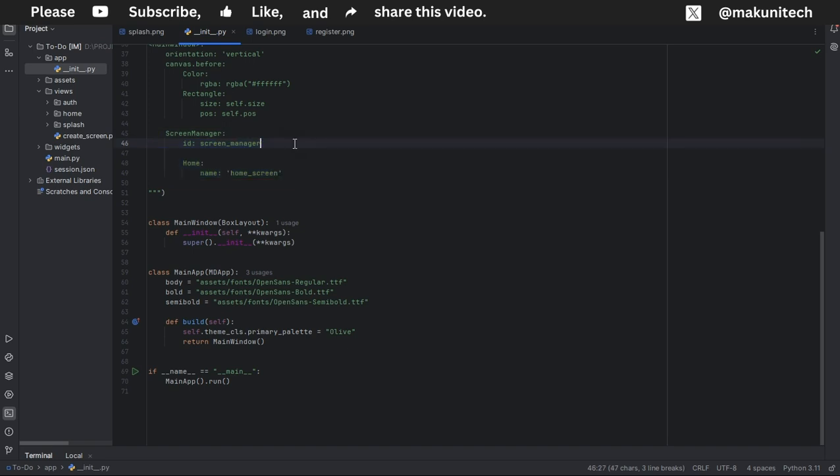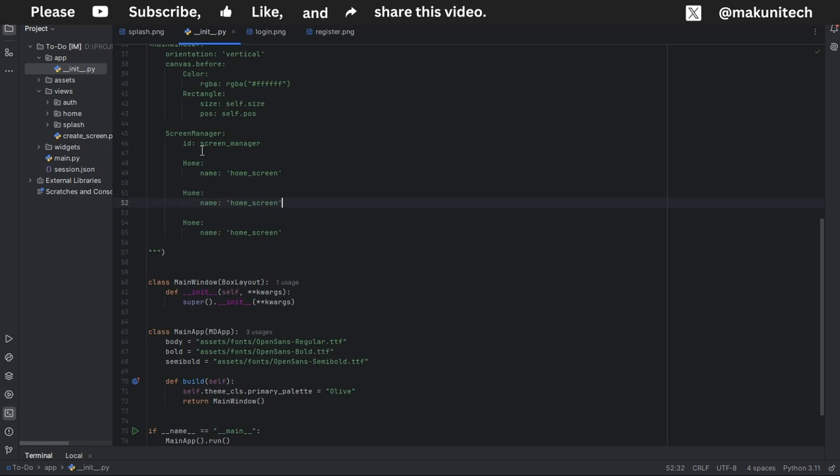Then I'm gonna paste it twice. So the first one is going to be splash. The second one is going to be auth. Then I'm gonna change the name here to splash screen and auth screen, right? Then I'm gonna save this here.